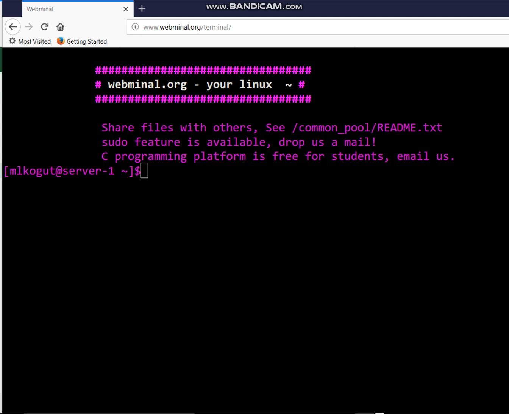My name is Mark, and I'd like to take this opportunity to demonstrate for you a few basic common Linux commands. The first one I'd like to start off with is the pwd command, which stands for print working directory. What that does is print the name of the current working directory that you're in. Press enter, and as you can see, we are located within the mlkoget directory.